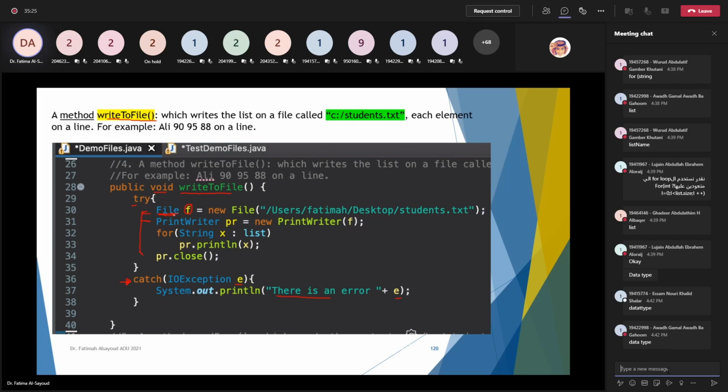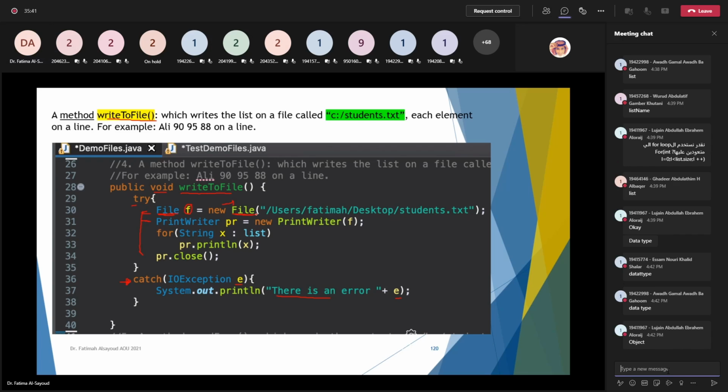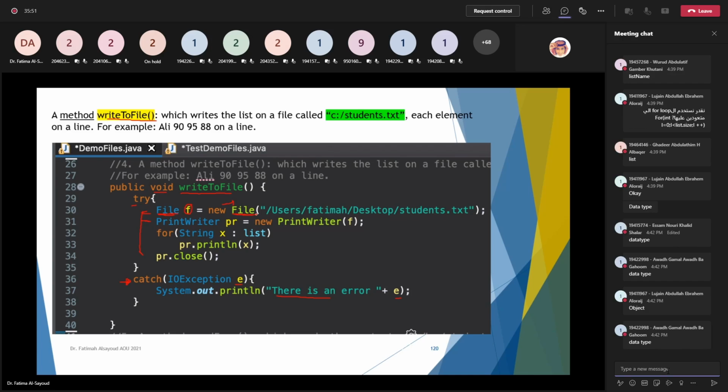Okay. Yes, it's a data type. Then the other file here, new file, the word after new. What is this file? No, it's not an object. And it's not a data type.